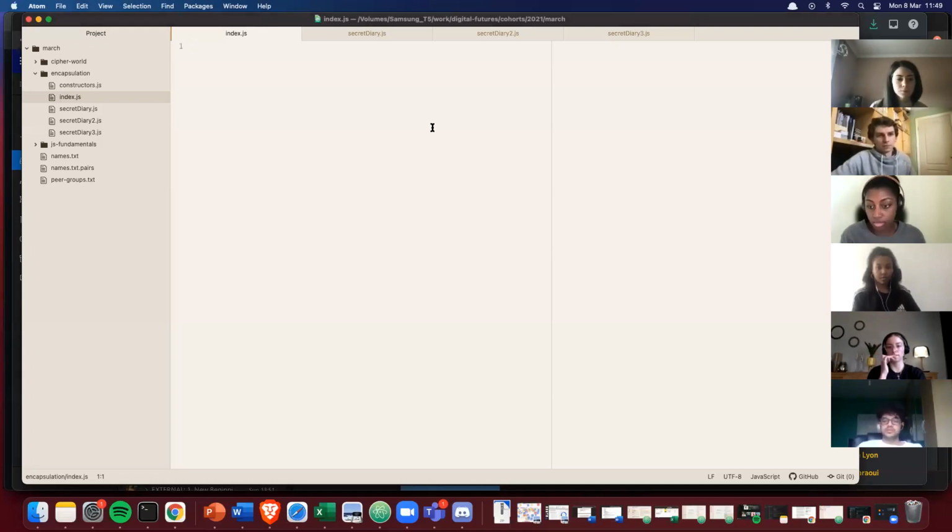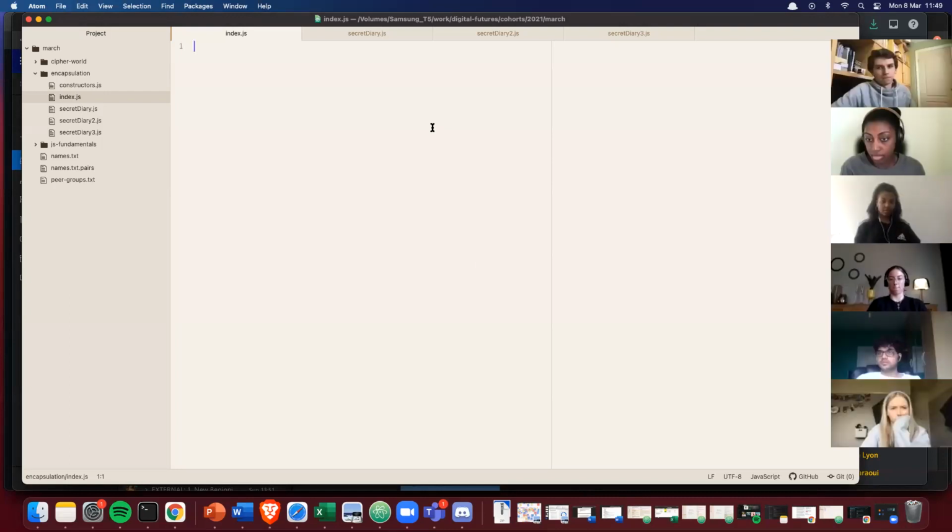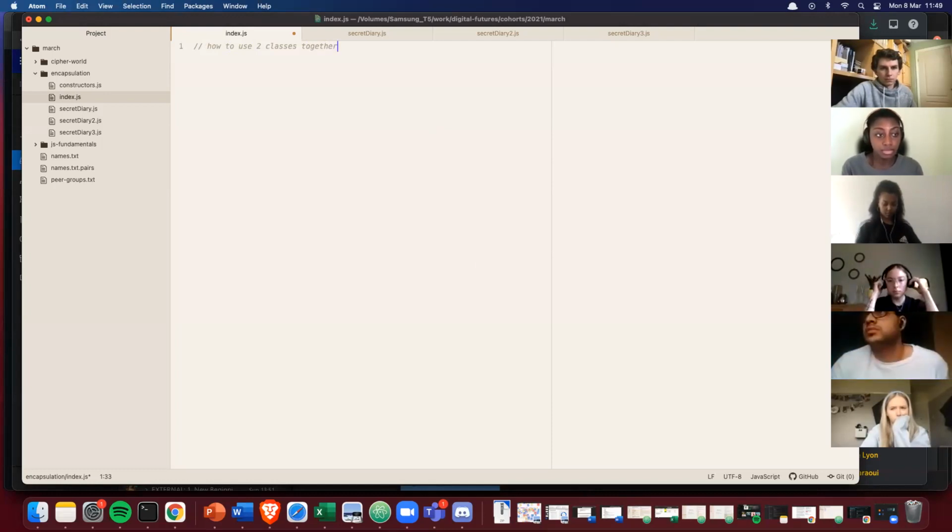Okay, here I am in an empty editor. The question was how to use two classes together. This is something that we're going to be working on mostly next module, so we're actually just marching ahead at the moment, which is absolutely fine. So let's take a very small example.